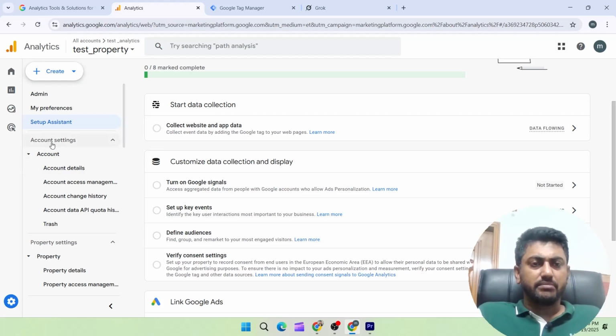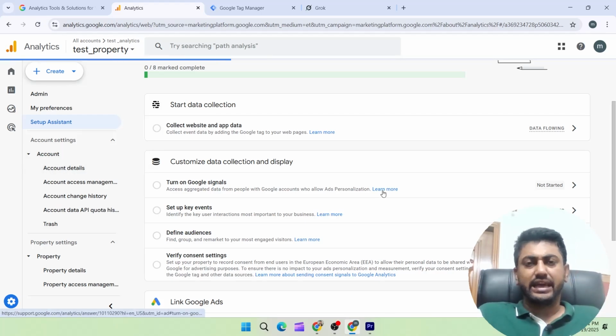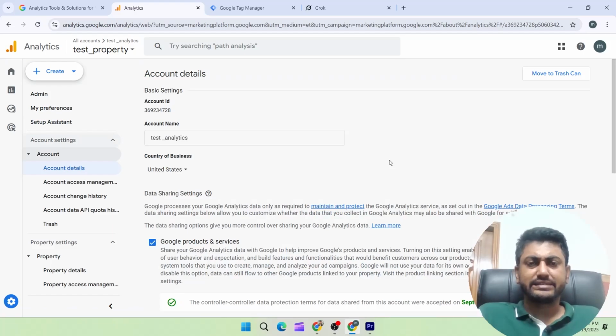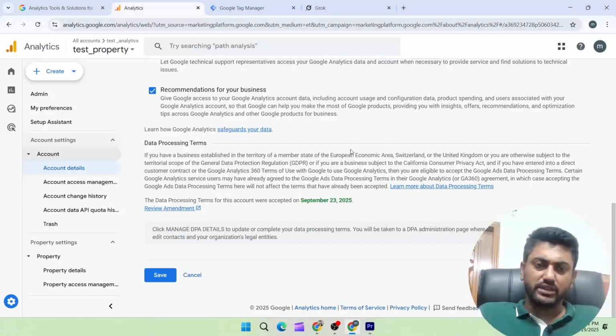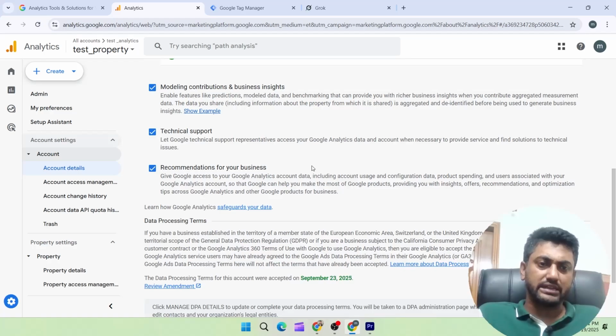So first we get this account setting, and under account we can see the account details. So let's see the account details. Account details are the information we gave as input when we created this account. All of this is there, so nothing new, and we don't need to touch it.